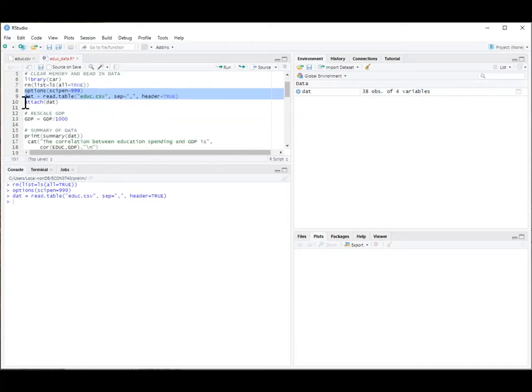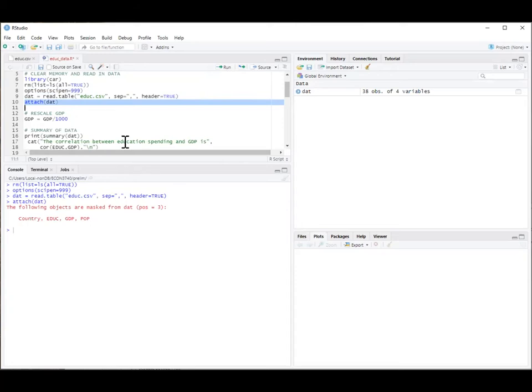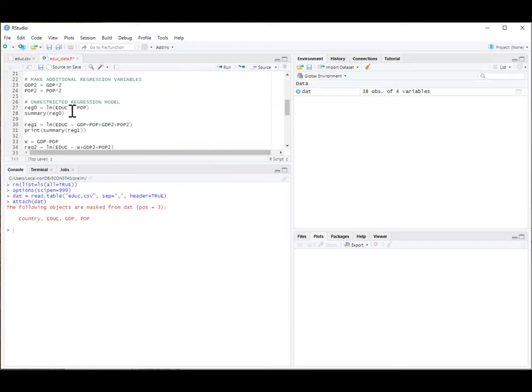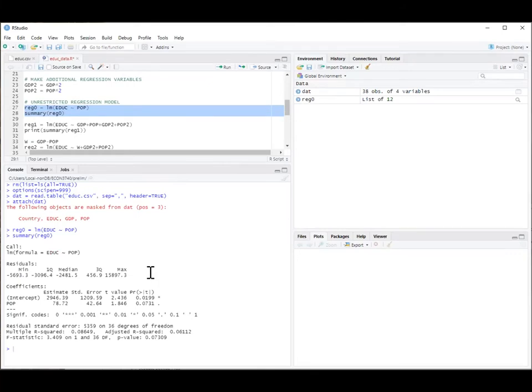And I need to attach that. Don't need to generate any new variable names. And where are we here? I'm just going to do a very simple regression. I'm just going to regress education on population. Okay, so that's a regression with just a single explanatory variable.